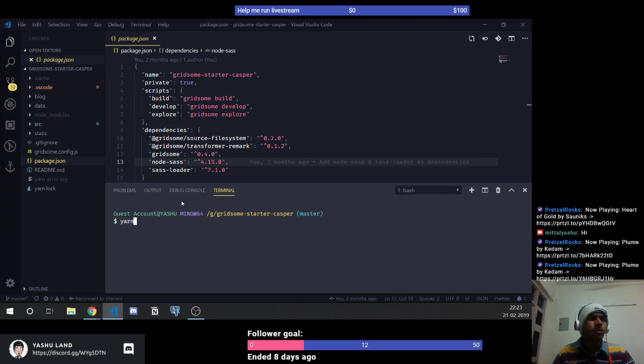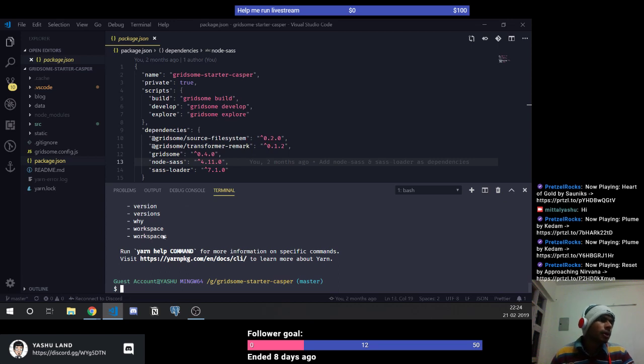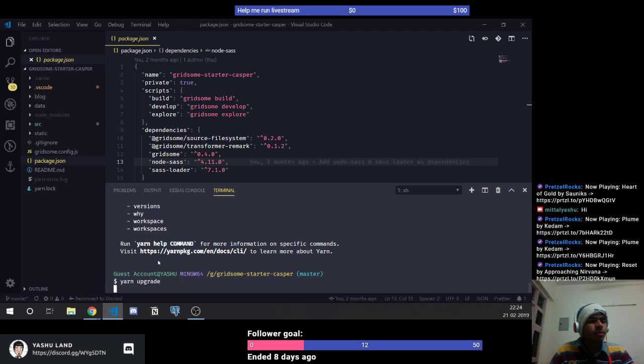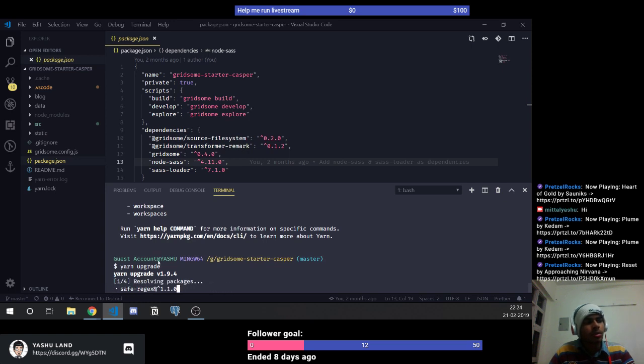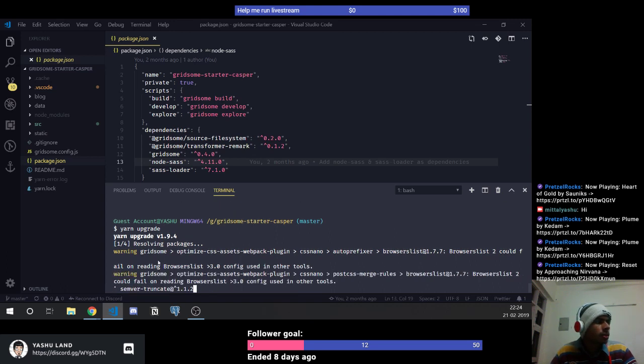Okay, let me just run the yarn command so that it could fetch all the latest packages. Yarn add? Okay, let me see. I thought running the yarn command would automatically fetch the latest version of the package itself. Okay, I think it's yarn upgrade. Yarn upgrade. Come on, it should work now. Okay, I think it is working. Now it is just fetching all the latest packages.